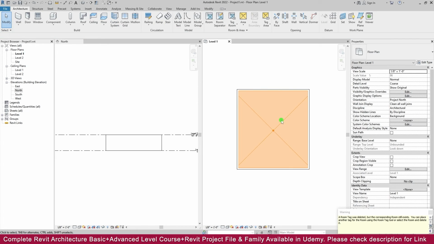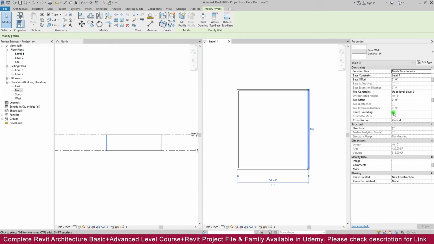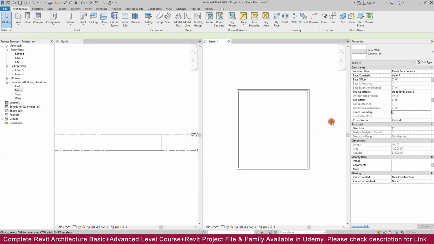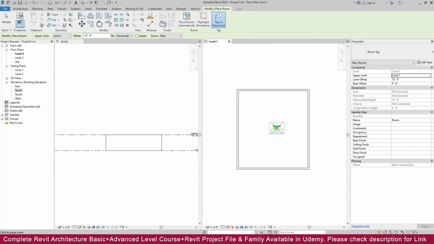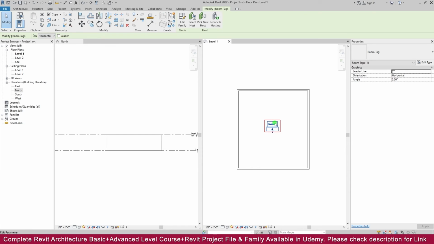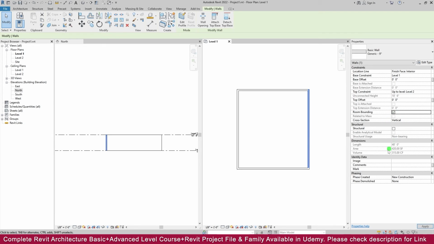Now I just delete this room bounding. Now I select this wall, then I just uncheck this room bounding. Now I click outside, then go to room. If I click here, you can see this room. You can see the error message: Room is not in a properly enclosed region. So whenever you create any wall, you have to make sure the room bounding is checked or not. Just need to check like this.